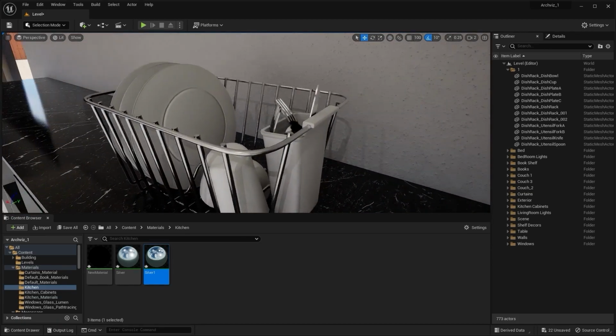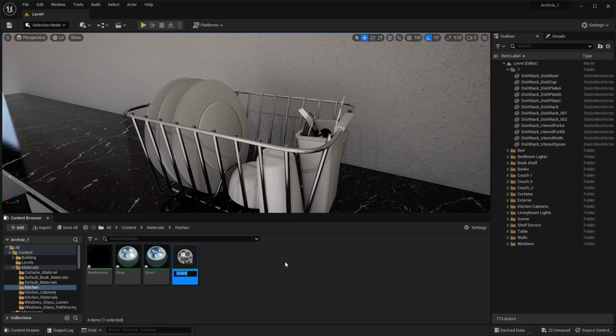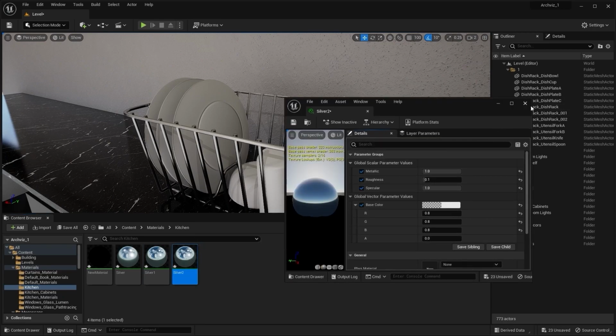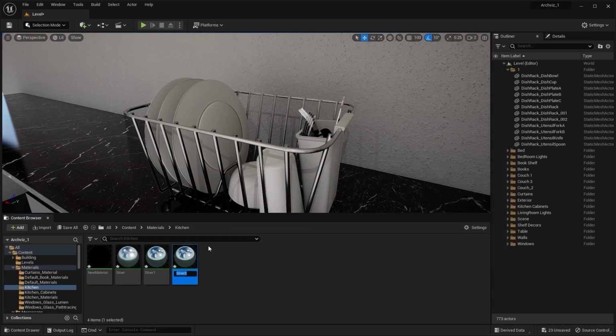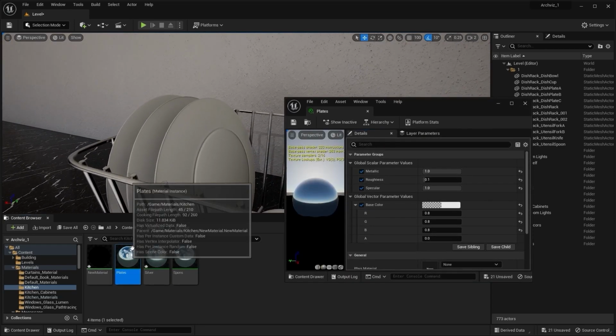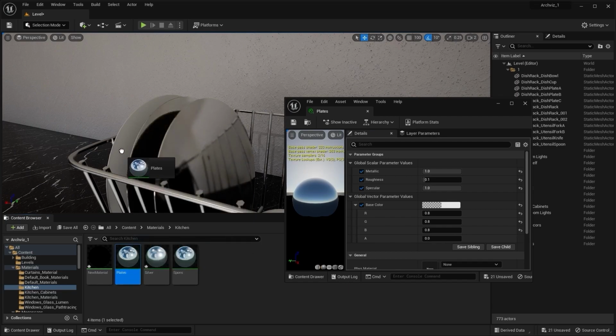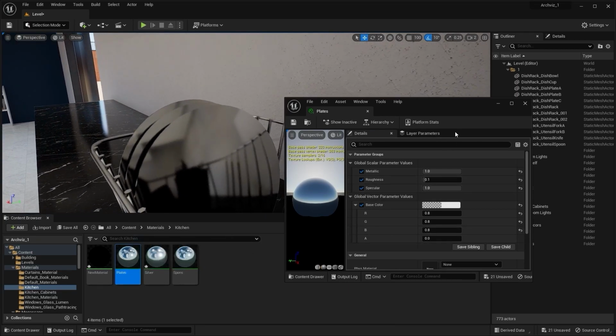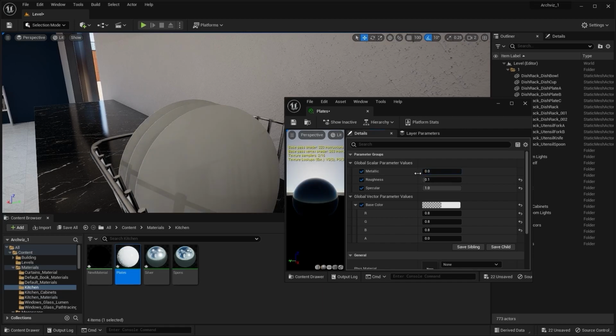Let's create another copy and let's rename this material as plates, and I'll rename this one as spoons. Okay, let's open this plates material. I'll apply this material on these objects. I'll decrease the metallic value and I'll disable it. Let's increase the roughness to maybe 0.3.